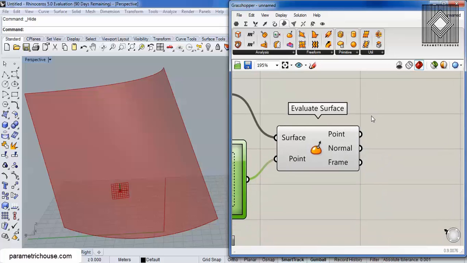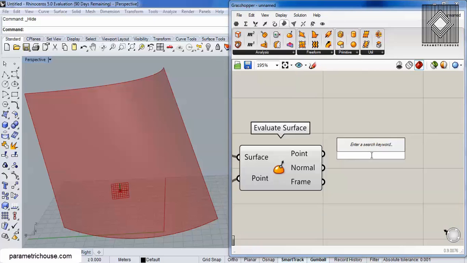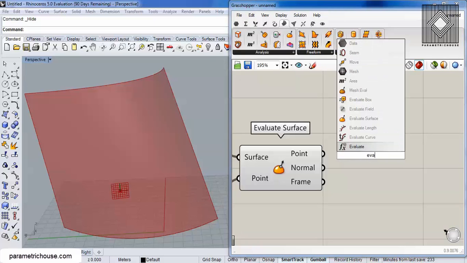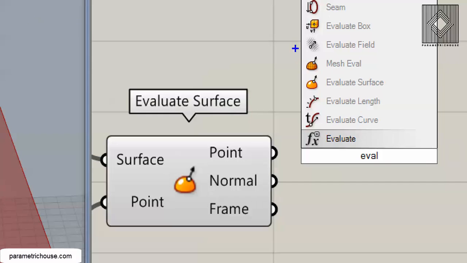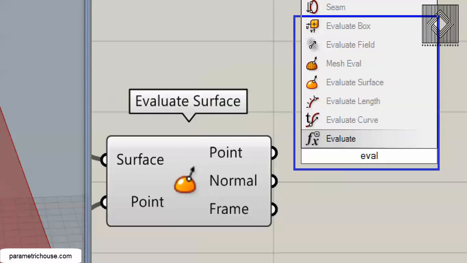First of all, you can search evaluate surface by double clicking on the canvas and searching eval, and you can see that there are different tools called evaluate. We have an evaluate tool which we can write expressions in. I will try to cover that later. Evaluate curve, you can extract a point and its tangent by evaluate curve. We talked about that in the seashell video tutorial. Evaluate length and evaluate surface.